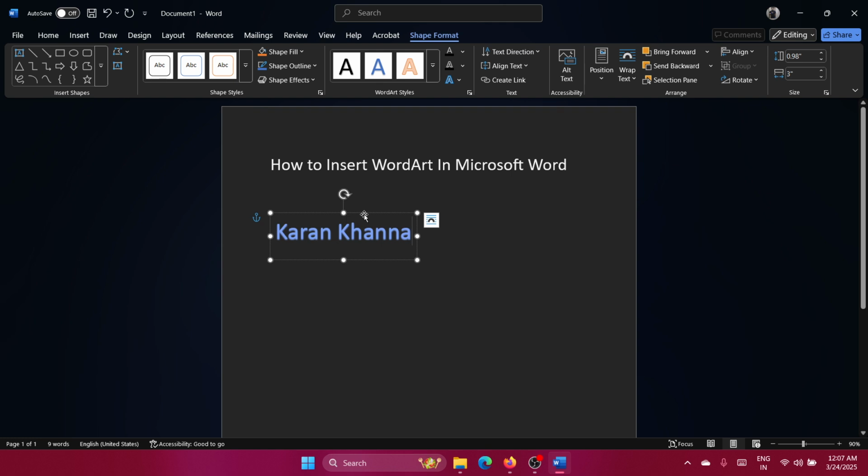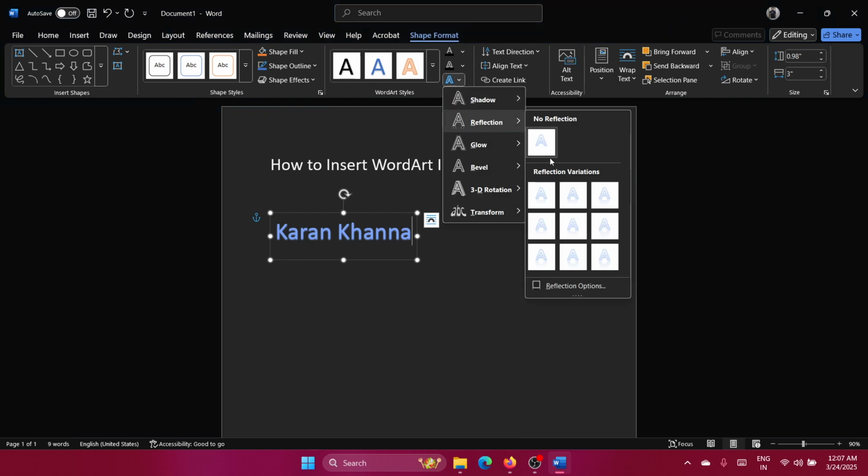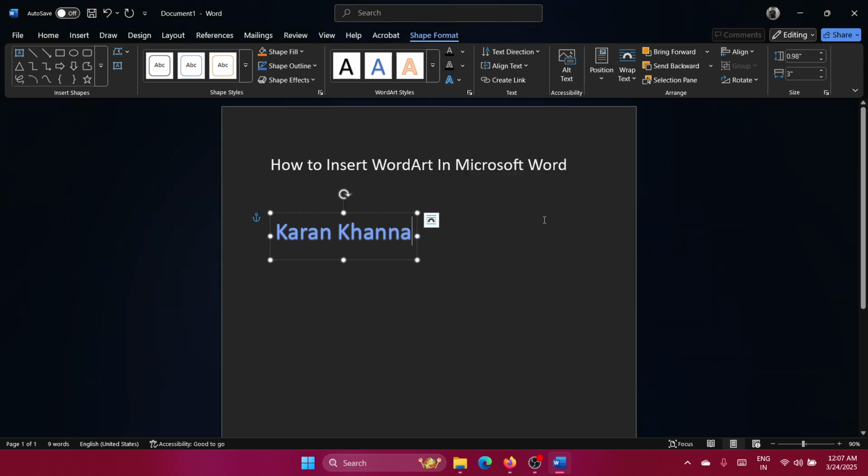Actually, the reason behind the declining importance of word art is that we have way more options to add fonts and types of fonts and modify fonts and all. So word art is not that popular these days, but yes, you can add it, and you can also add reflections and shadows and everything to it.